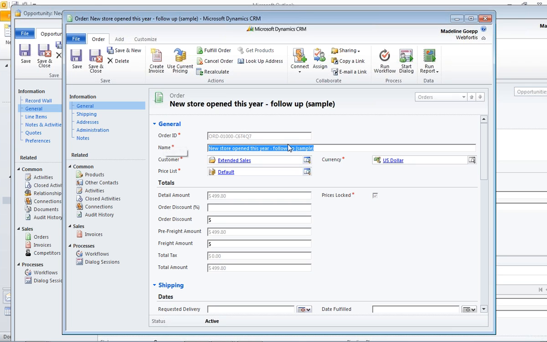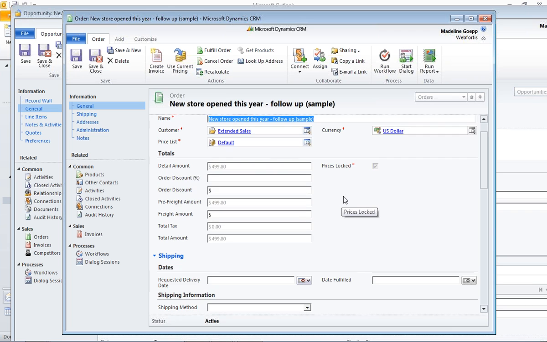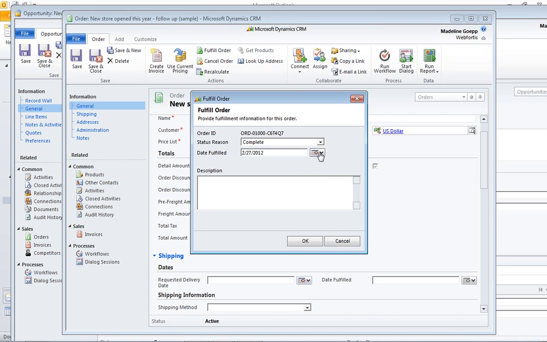So from here, it's going to automatically give it an order ID, and again, the system admin can go in and change what that order ID is. It's going to go ahead and automatically fill out the name, the customer, the price list. We have the products over here, any discounts that we put along the way, etc. So at this point, we can fulfill the order. So if it's complete, if it's partial, we can also cancel the order.